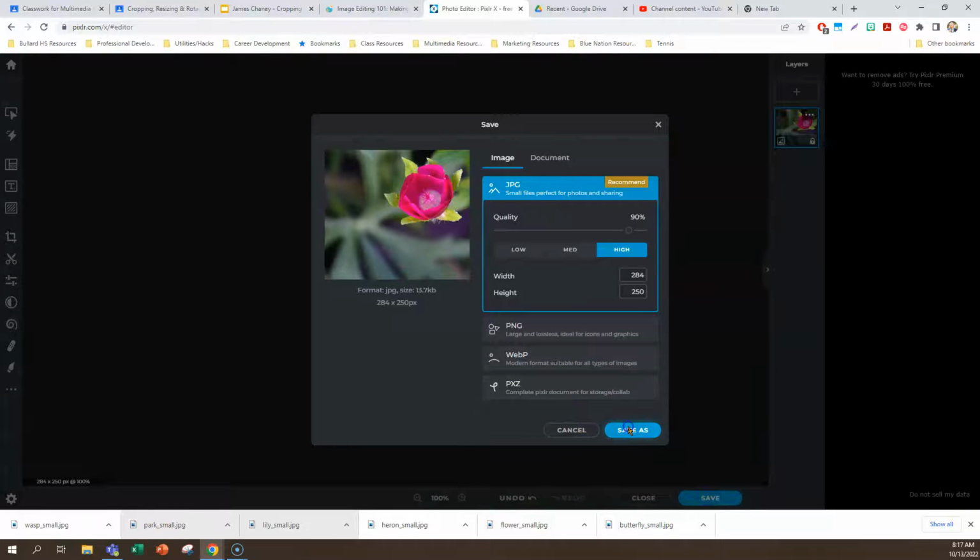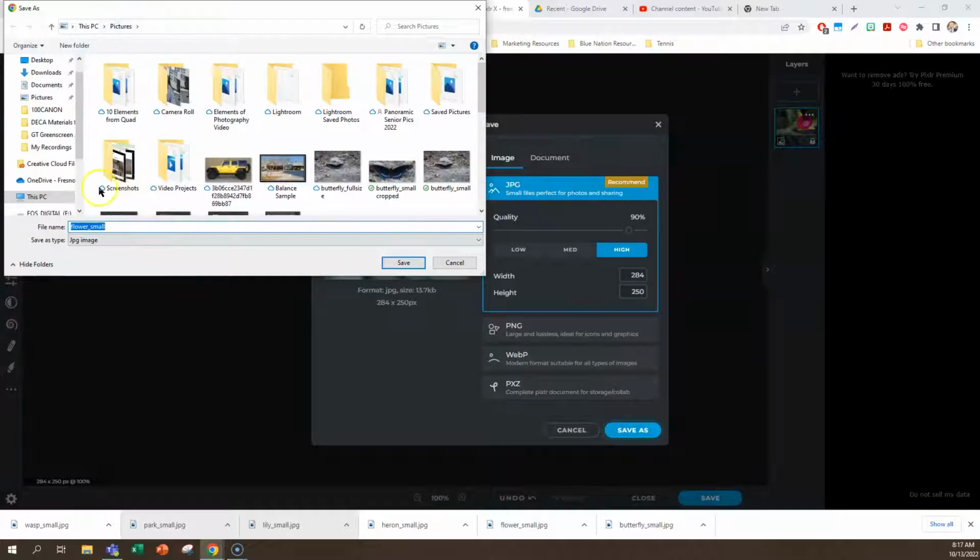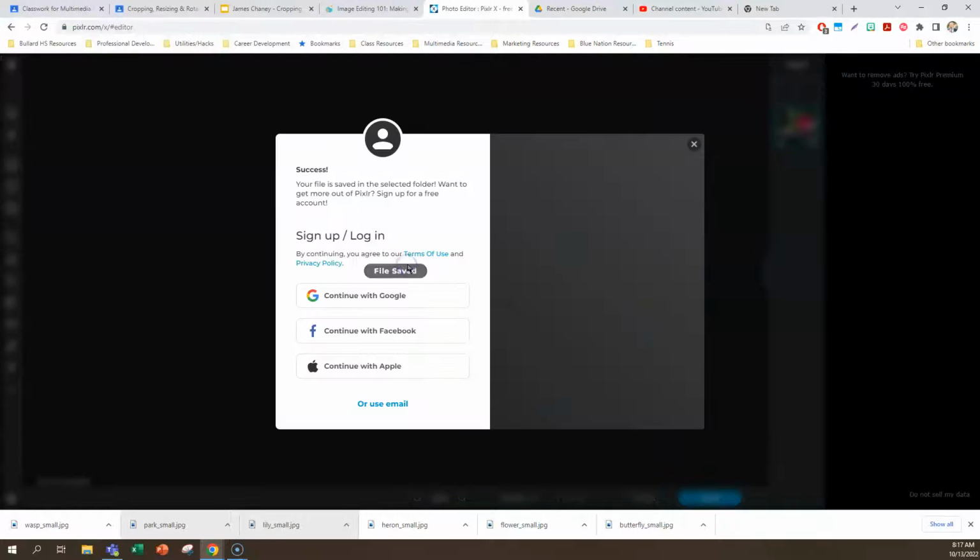JPEG is what we want. We can save as, and again, this is in our pictures folder, and we're going to call this flower small cropped. And I'm going to press save, and I've got 2 of my final products.